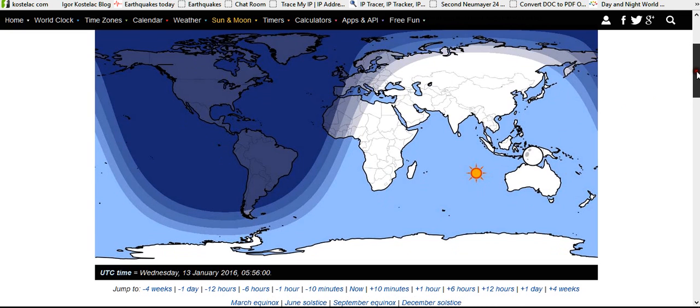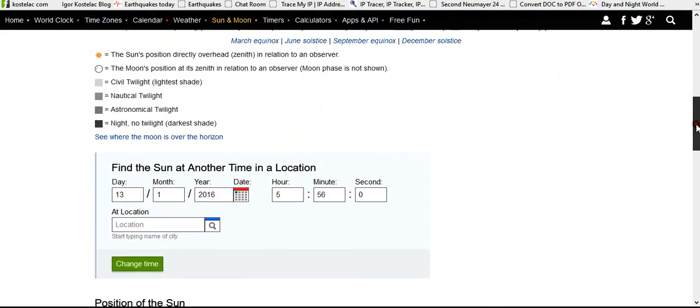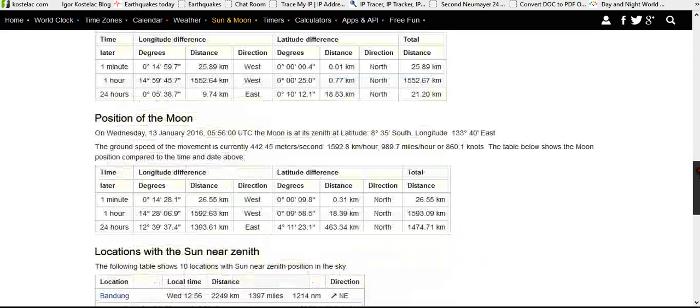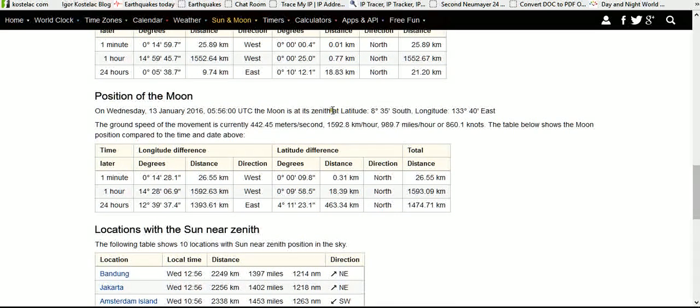Now, you scroll down this page and you have the position of the sun and the position of the moon. Now, you enter this data into the map of the world: latitude and longitude. The same you do for the moon: position of the moon, latitude, longitude. Now, I will show you what I did with my system.